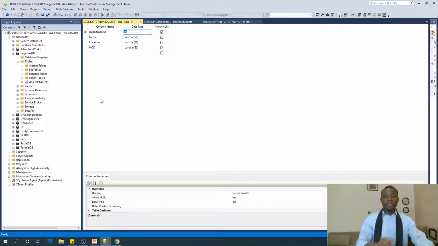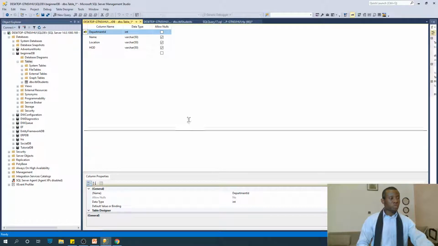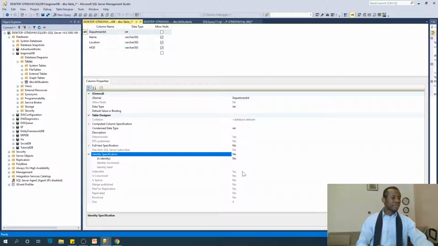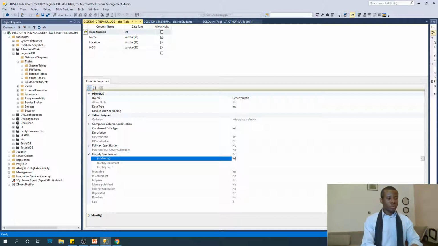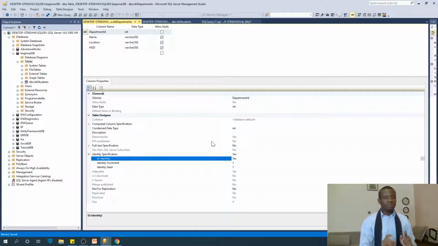Now I'm going to set the department ID to be the primary key. Just right click on it and say set primary key, as you can see. To make this auto increment, we call it identity. We are going to drop down this identity specification and change it from no to yes. And now it's an identity column, so we don't have to add any ID. It's going to automatically increment. The name of the table is TBL department. All right, now we have a table called department.